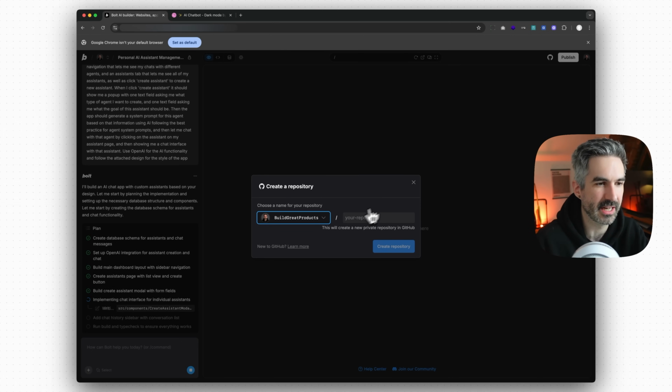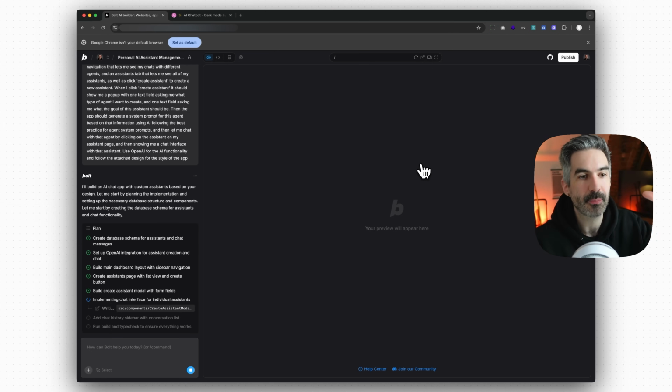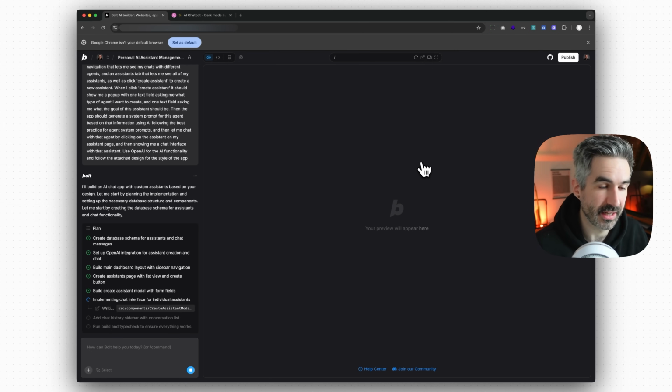If you want to, you can create a GitHub directory there, but you don't need to do that. If you don't know what that is, or you don't want to create a GitHub account, you don't have to do that at all. And you can also publish from here as well. So you can publish to a custom domain, or just publish it to a staging domain in Bolt.